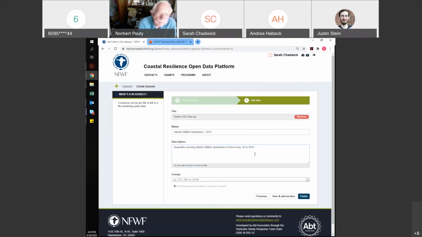Now that that information is in, you can either add another resource by clicking Save and Add Another, or finish creating your data set. One quick thing I'll note before I move on to the next page, you'll see here that you can select the file format, although it will automatically be generated based on the file you upload. And as I mentioned before, resources can be virtually any file type that you wish, although as we said, we do encourage zip files since they're great for large groups of information. So with that, I will finish creating my data set.